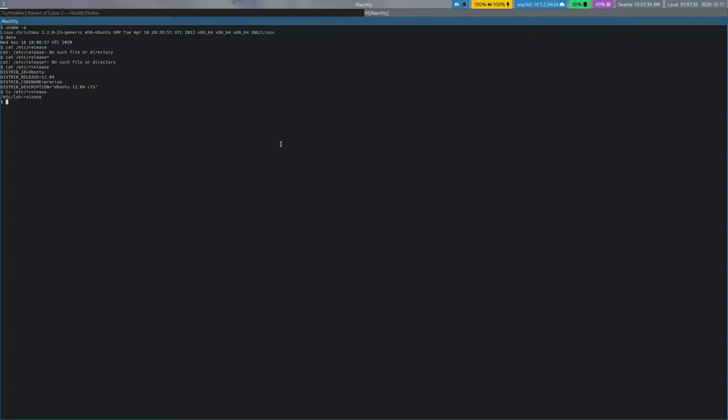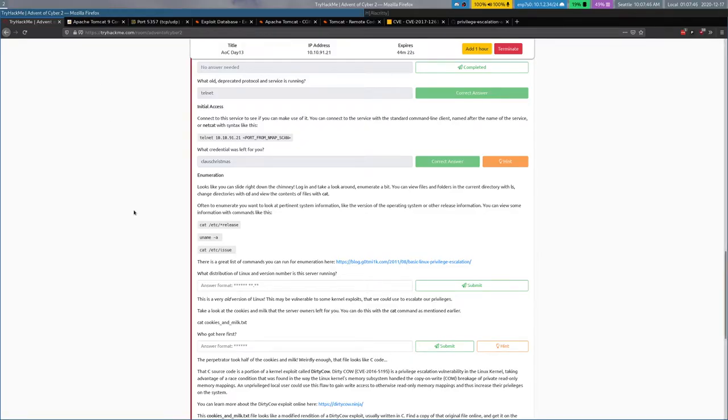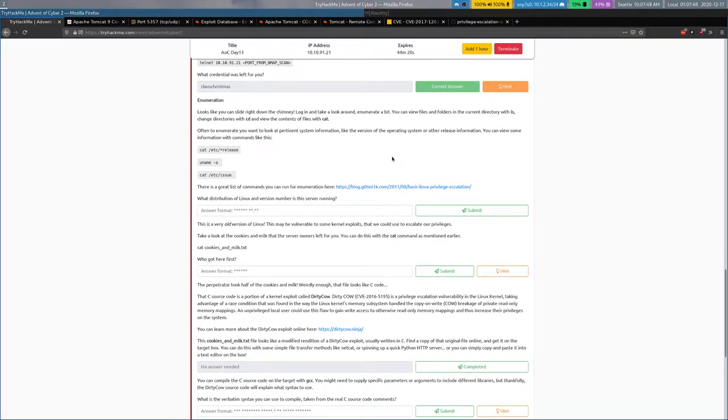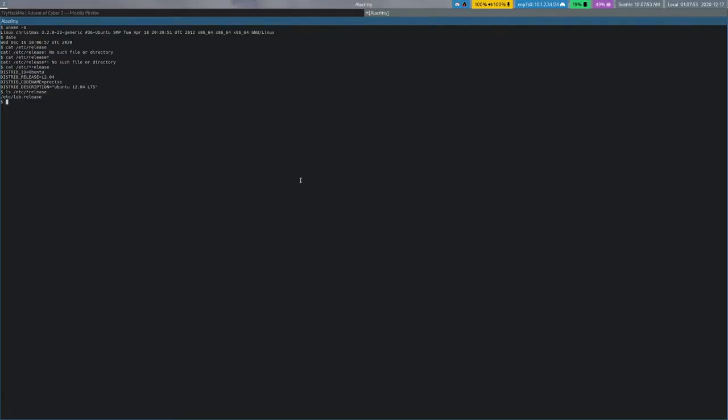What is the file? Oh, LSB. That's right, LSB release. Okay, so yeah, it's on Ubuntu 12.04. Makes sense then that that's the kernel that we have. And we can go find some other privesc stuff. There's also /etc/issue.